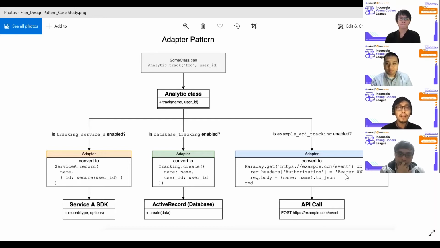So we implement an adapter which allows us to convert the data that some class wants to send, the tracking event, to the proper SDK, or convert it into the create method on the active record, or even convert it into the HTTP call. Faraday is an HTTP library in Ruby. There may be other HTTP libraries, but in Ruby there's Faraday. This adapter pattern allows us, if we want to plug in another data storage, for example imagine there's a Google Cloud tracking event service, we can just create a new adapter for that.